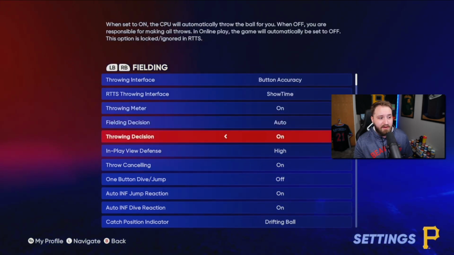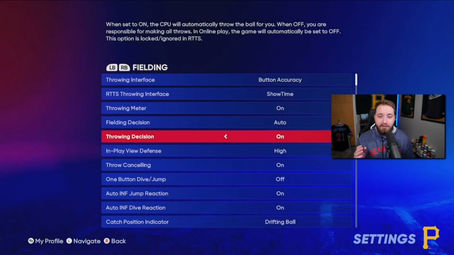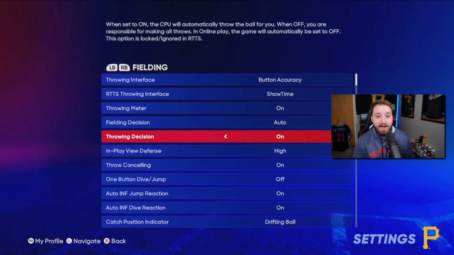Now, the fielding decision and throwing decision. If you guys are playing offline and you don't want to field, put it on auto. That way you never have to field. You can literally just pitch the ball. Don't worry about anything, and your computer will make all the defensive plays for you, and even make some crazy plays. So I highly recommend having it on, especially when you're grinding offline.